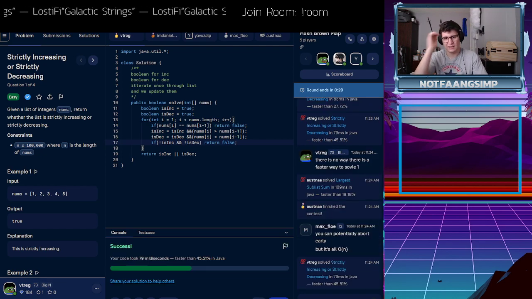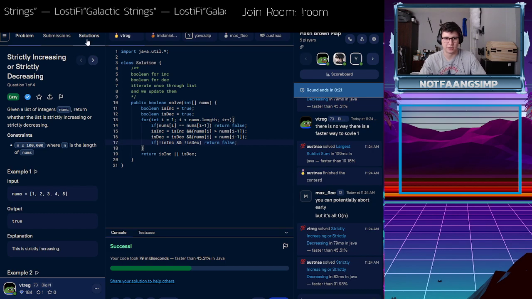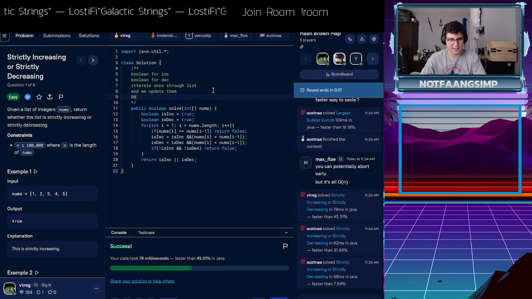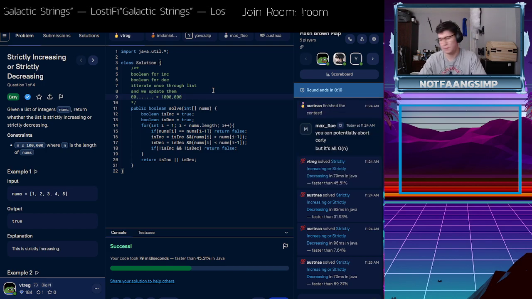Yeah, it's about the same speed. I think depending on the case, it might be faster if there's a case where you have an array that's like 0, 0, and then continues on for like 100,000 times or whatever. That would be a great case to do it.